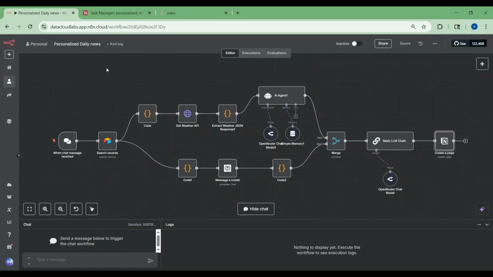Hi everyone. In this video, I'm going to show you how I built a fully automated AI assistant that writes daily weather and news updates straight into Notion using no code at all.